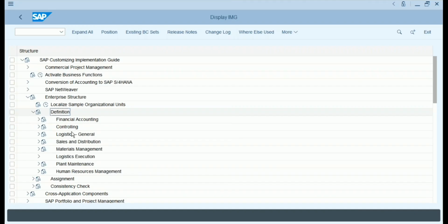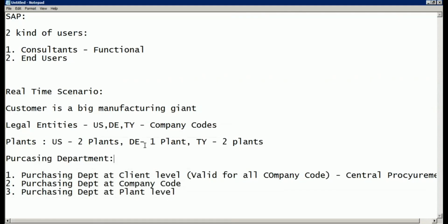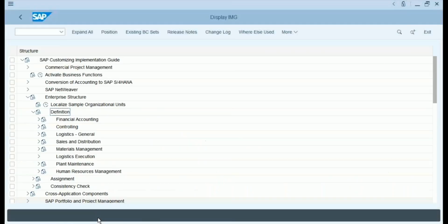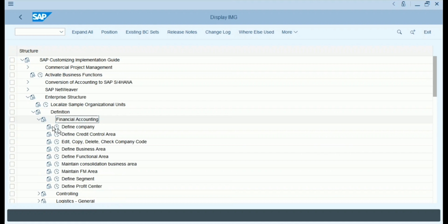Okay, and as I told you, the first thing that you need to do is creation of company codes. And since this company code is nothing but financial data, we have to again first go for this financial accounting section. So we'll go to financial accounting, and you can see whatever topics I'm not talking about.